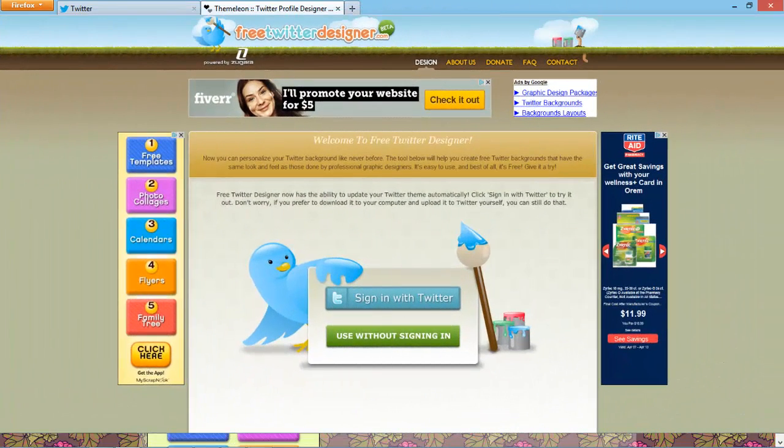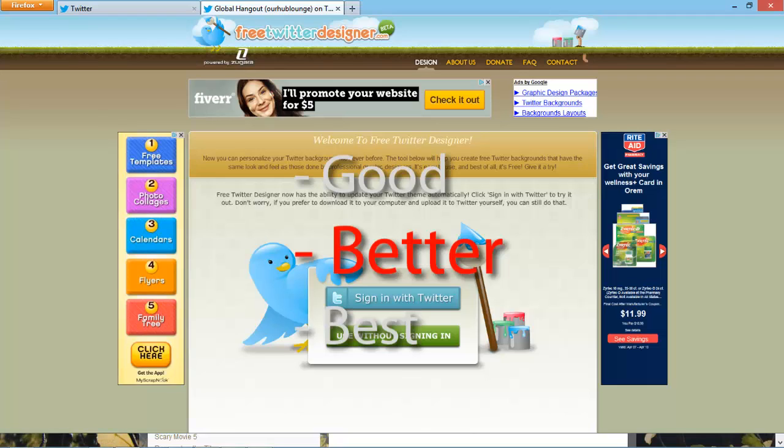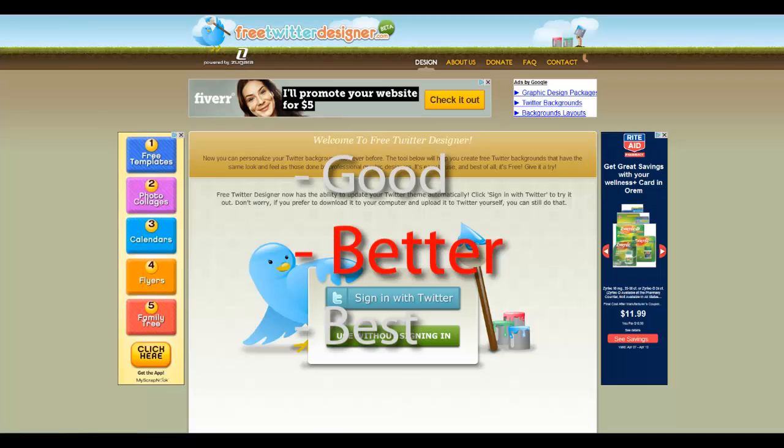There are also websites on the internet like this one, freetwitterdesigner.com, that will guide you through the process of creating or branding yourself with a Twitter page. You'll upload custom content, choose borders, colors, etc., and it will create for you a JPEG, and then it'll show you how to upload that to your Twitter account to really customize it. These are really very good. In fact, they're better than anything that's native within the Twitter application itself. But they're still not quite the best.